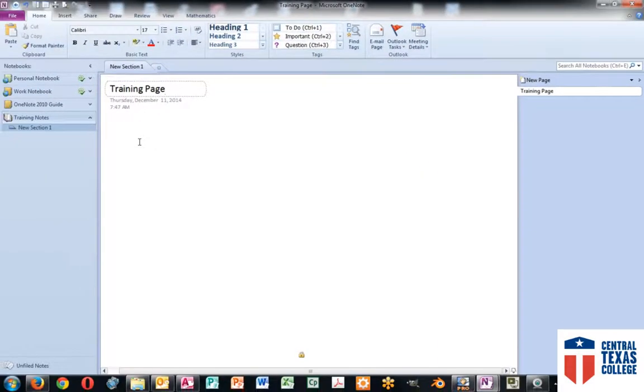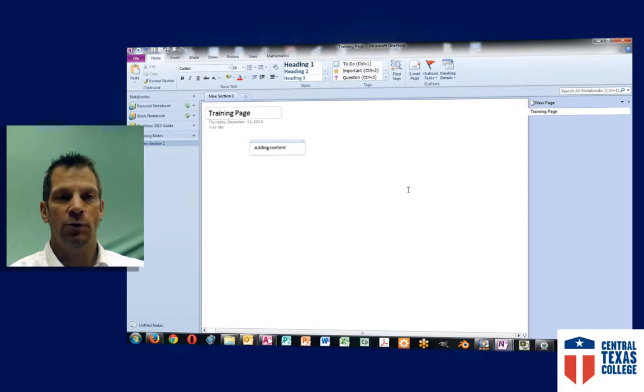Now, one of the good things about Microsoft OneNote is the fact that you can put information anywhere on the screen that you want. So I'm just going to create a short list here. I'll start by typing adding content, which is essentially what I'm doing right now. I'm adding content to the OneNote page.